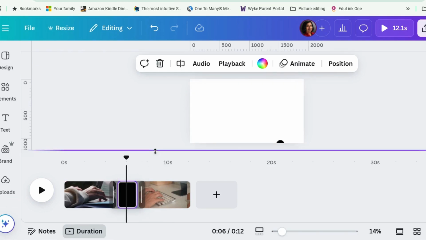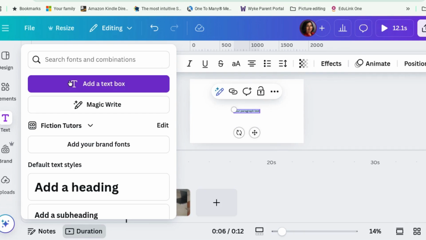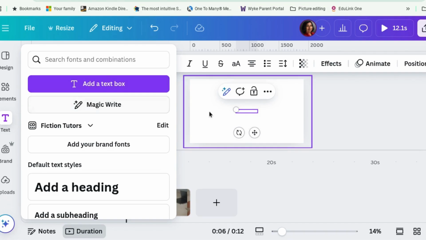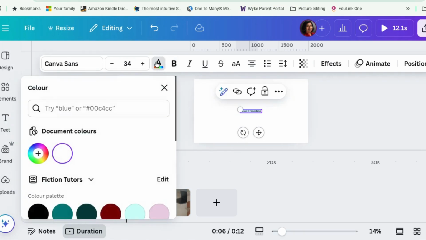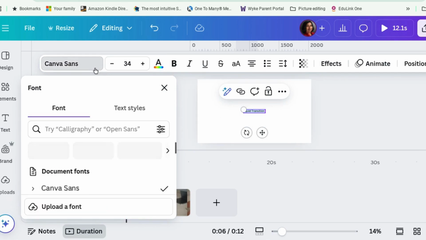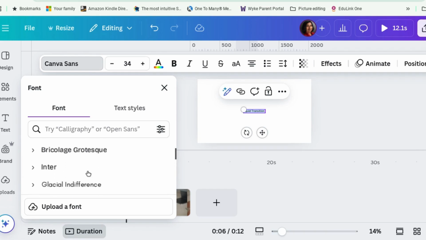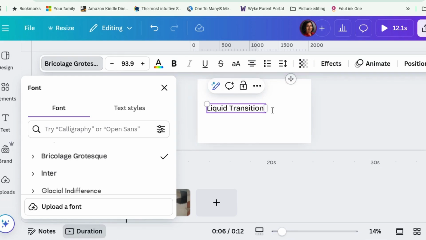Okay, and for the text reveal, we need to add some text. And we'll write liquid transition, and for some reason it's in white, so let's select that and turn it to black, and maybe make it a little bit chunkier. Let's find a font. Bricolage Grotesque. Okay, that works. And then I can check my spelling, and maybe make it bold.